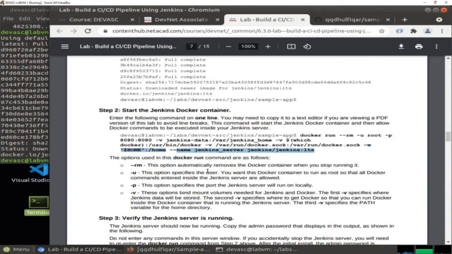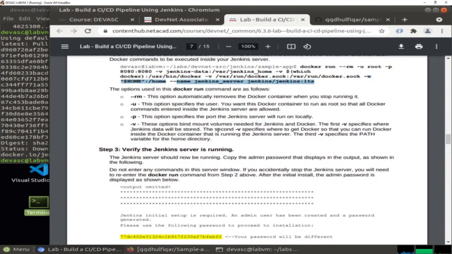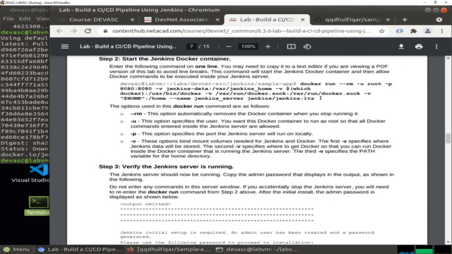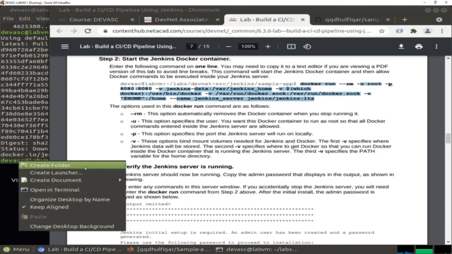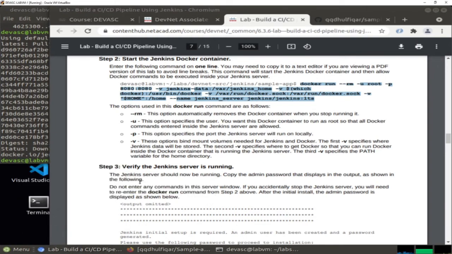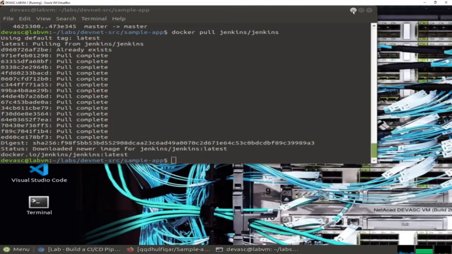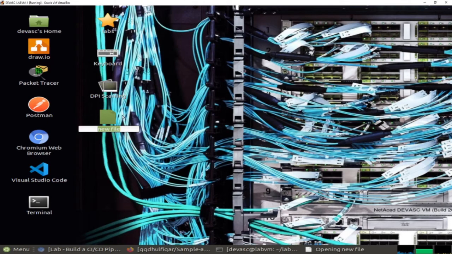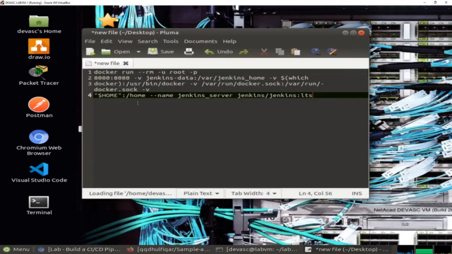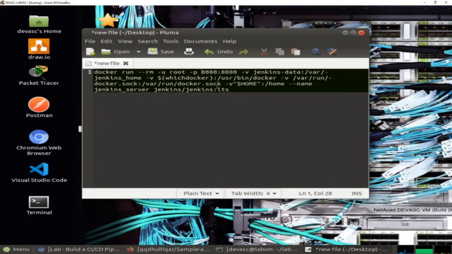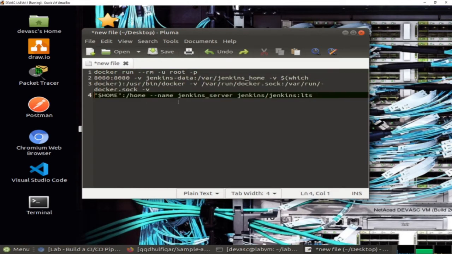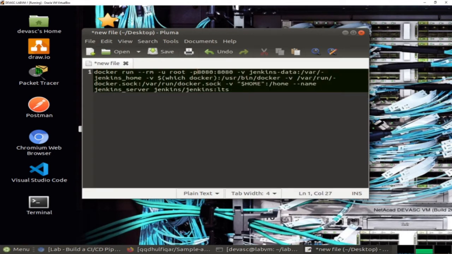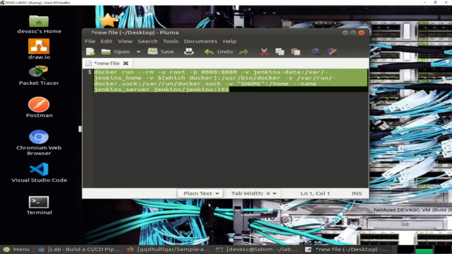Okay, so let's keep going, and now let's copy this to a text file and then put it in a terminal. Let's do this very fast. Here we need to keep it like this. Now let's take it from here.